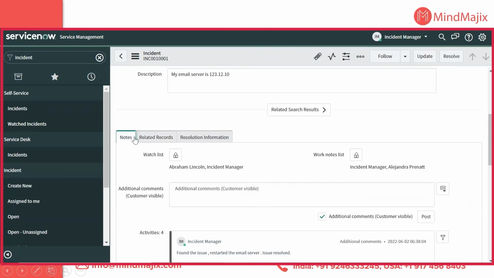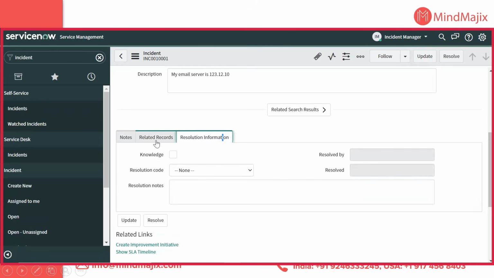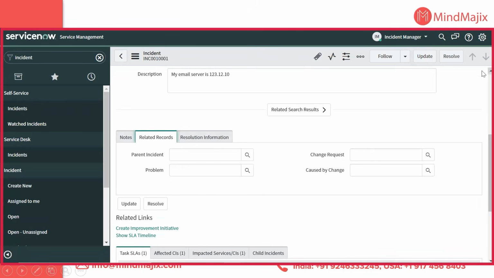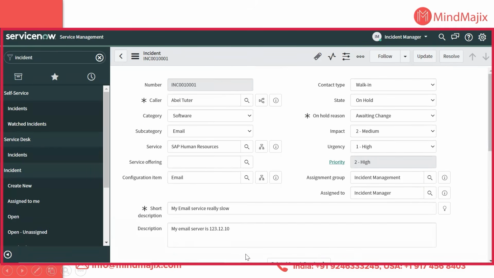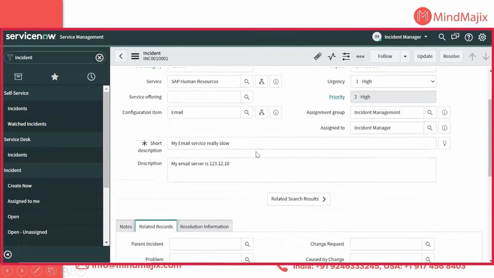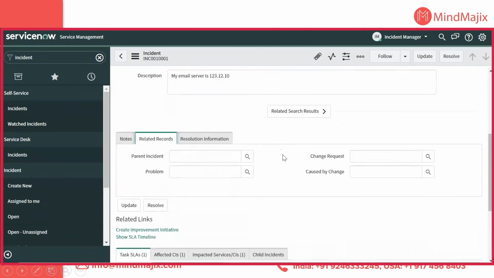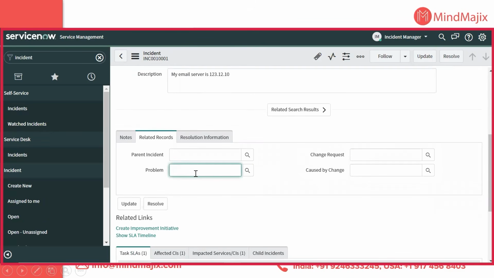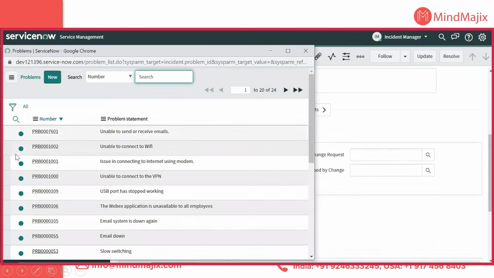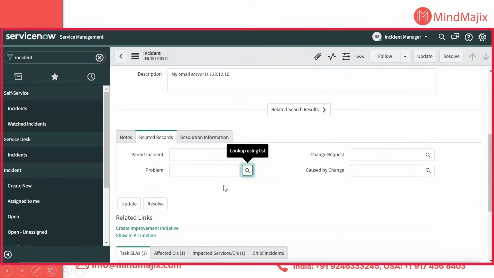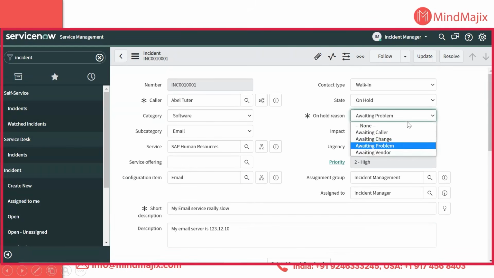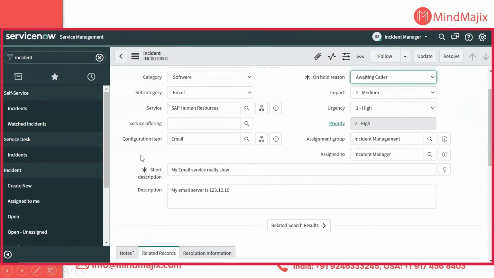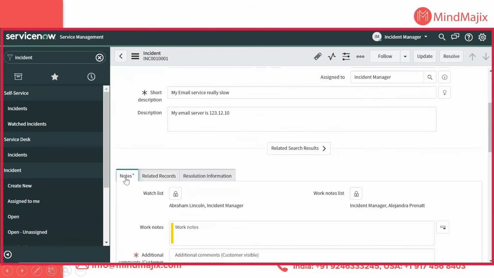Yeah. So whatever you're seeing here, notes, related records, resolution information, these are called sections. And whatever you're seeing here, the way the one incident is opened, this is called form view. Okay, this is a form view. So if you're waiting for a change, then you have to give a change number out here and it will go on hold. If you're waiting for a problem, then you have to give awaiting problem and give the problem number here. You can search and find a problem number out here and you can link this particular incident with that problem.